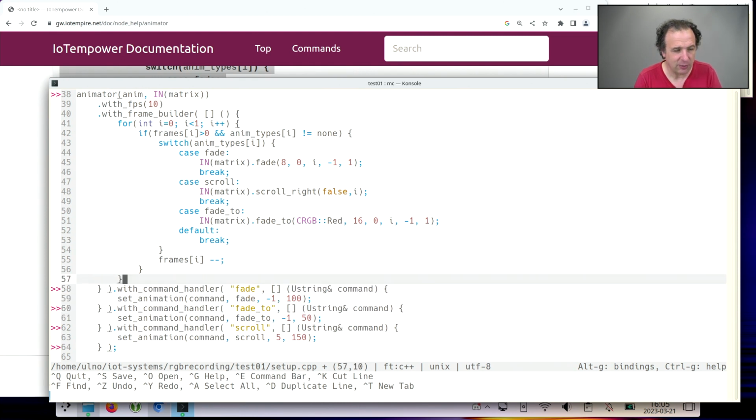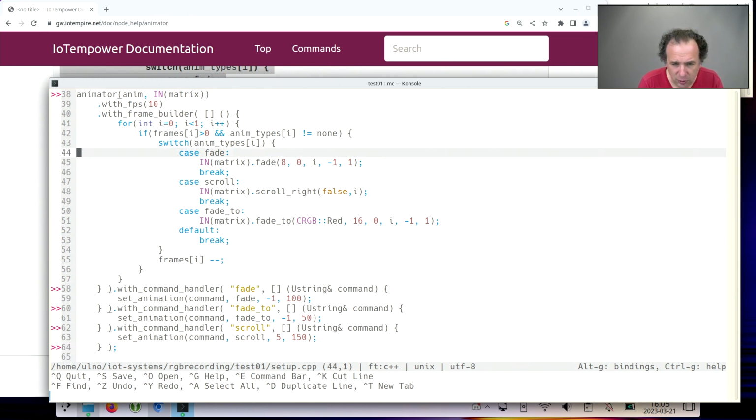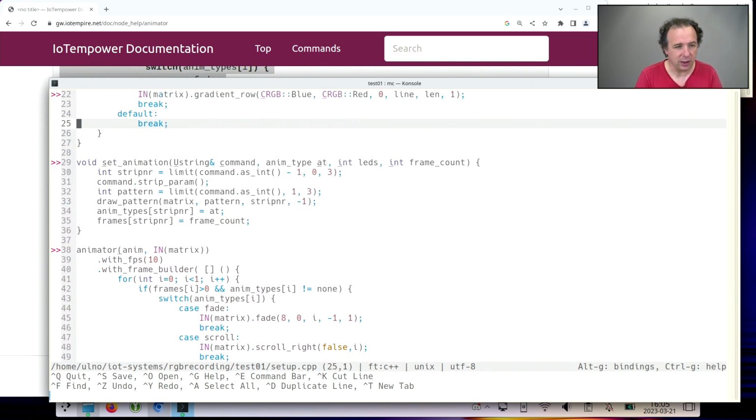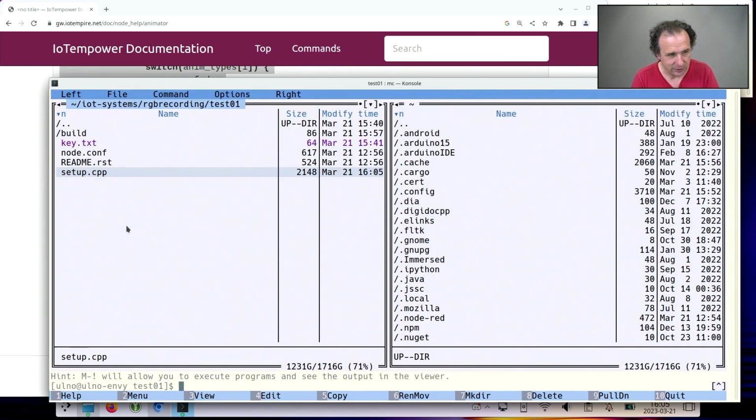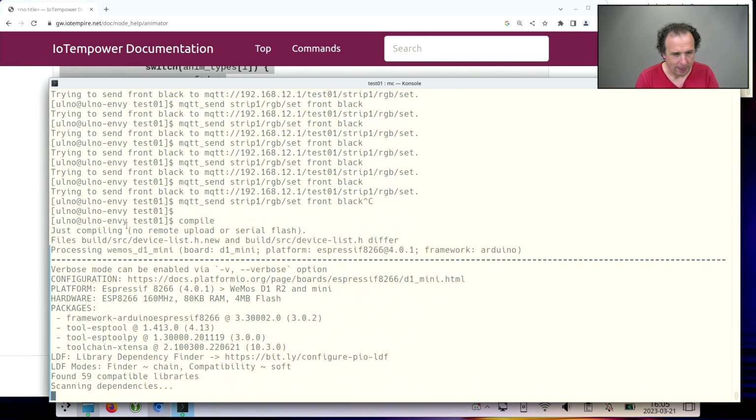So, and then we have a so-called command handler that allows us to actually define the commands that we send via MQTT to the animation. So we have here a fade command, a fade to command, a scroll and a scroll command. And with a little bit of luck, this compiles. So let's check it out, and if not, we will debug it a little bit. Let's just test if it compiles.